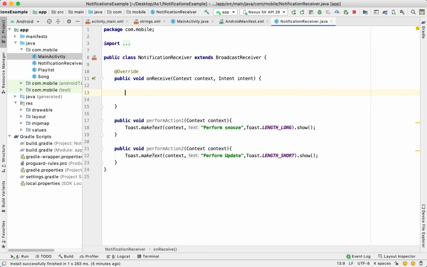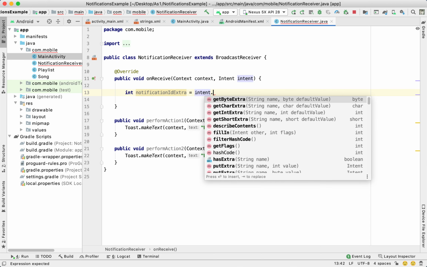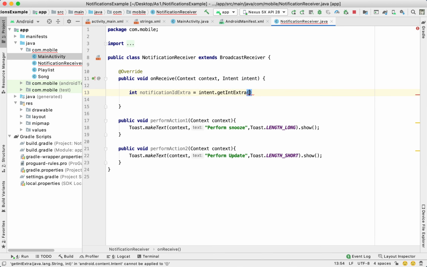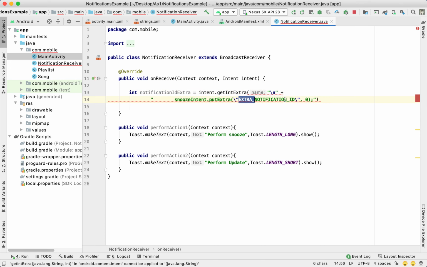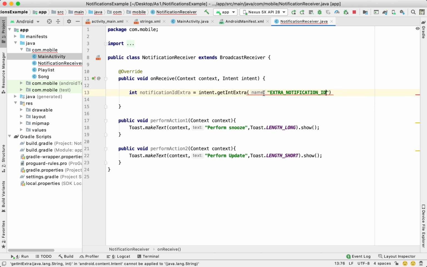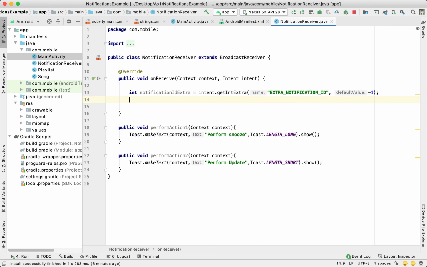So when we come here, we can actually get the notification ID extra by saying intent.getExtra, and we know it's an integer, so we just need to pass the ID, which is extra notification ID. I'll just delete this part. And then since we're dealing with integers, we have a default value of -1 in case this extra doesn't exist on the intent. So then we can check that value.